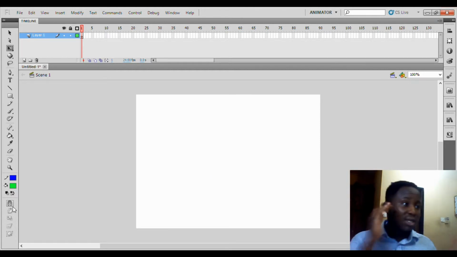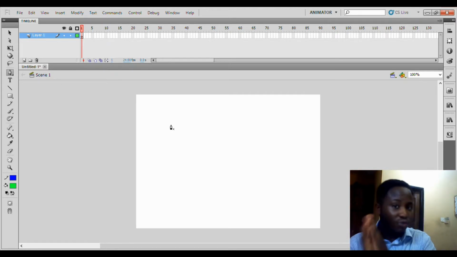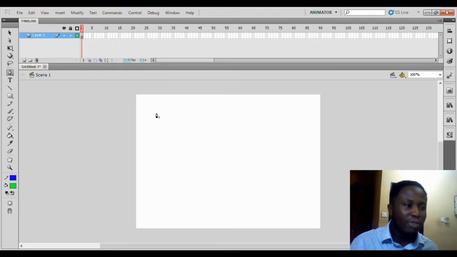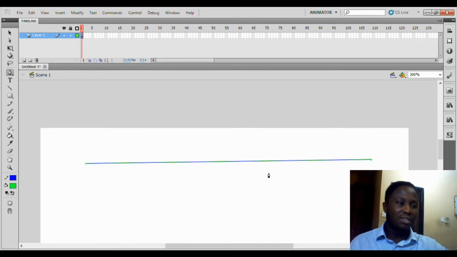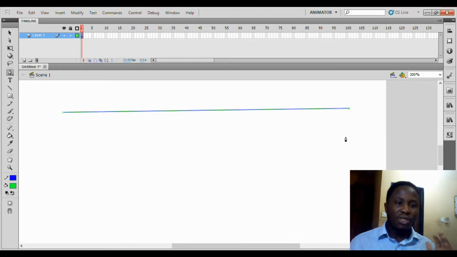Alright, so let me just go straight into the first tool, which is the pen tool. Now the pen tool is pretty easy to use. Basically how you use it is you select your pencil right there, and all you have to do is select the beginning and the end point of the line you want to draw. So for example, if I wanted to draw a line from here to here, it draws that automatically.